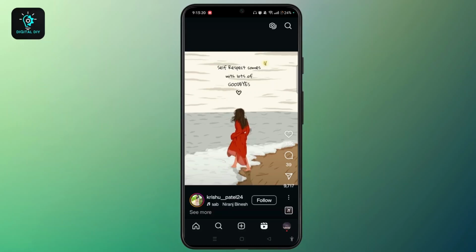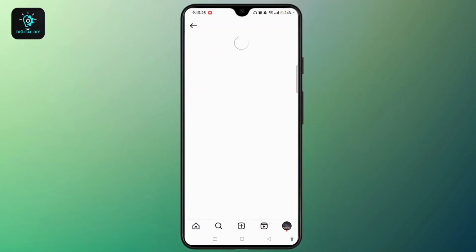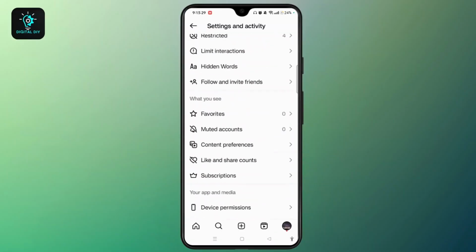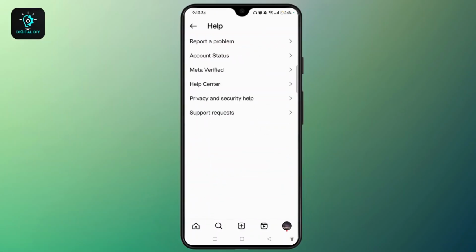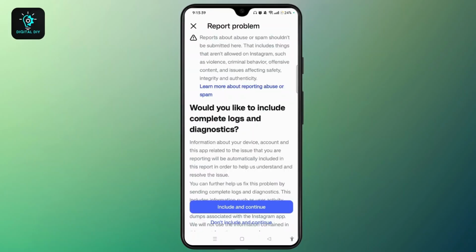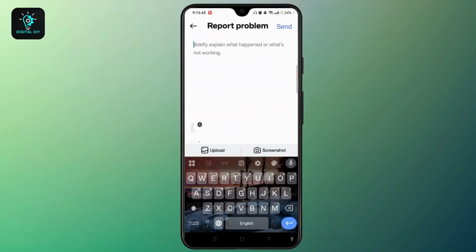Go to your profile icon at the bottom right corner, tap the three-line icon at the top right corner to access the settings and activity page. Now scroll down and look for the option of help. Tap report a problem and tap report problem without checking. Tap include and continue, and here you will reach the section where you simply need to explain the issue and send the message to the Instagram support team in the feedback box.